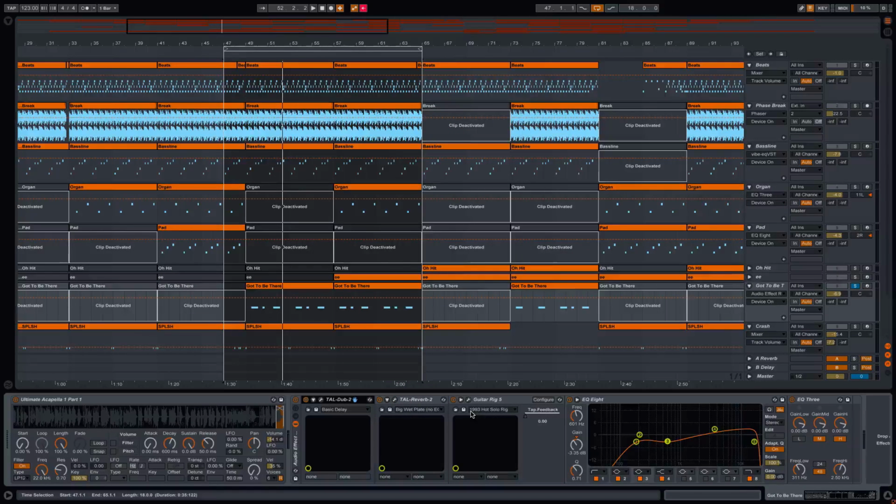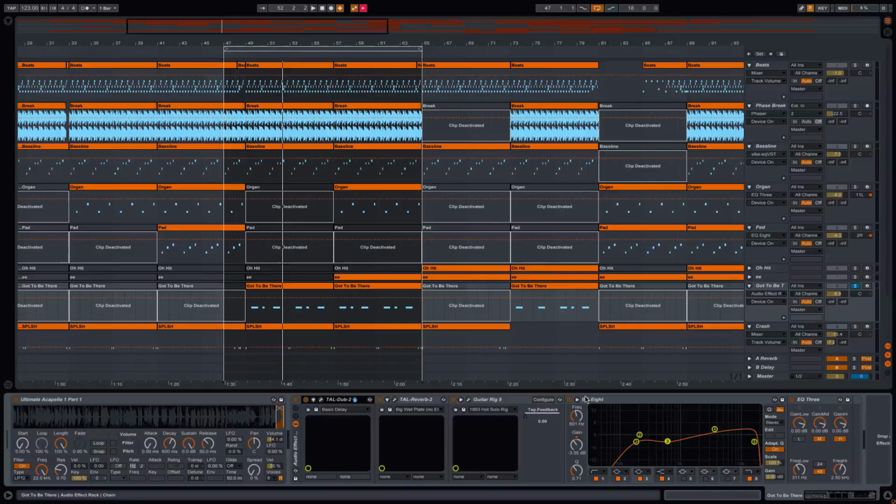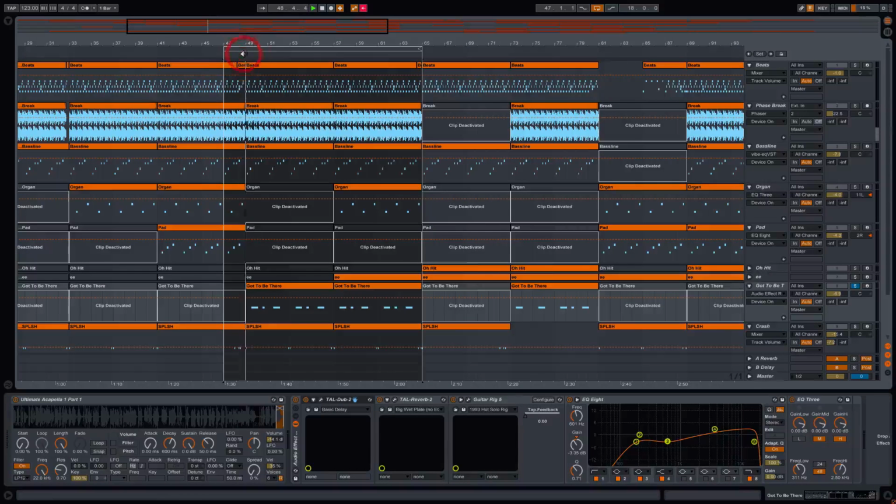This is basically a series of inserts, so one after another. This is running from each stage to the next, and this is a tape echo, so there's a Roland space echo style delay, and then some EQ. And you know, I like the vibe that this creates.